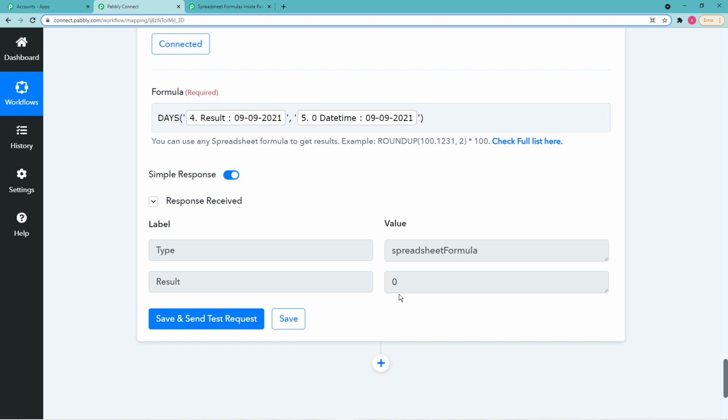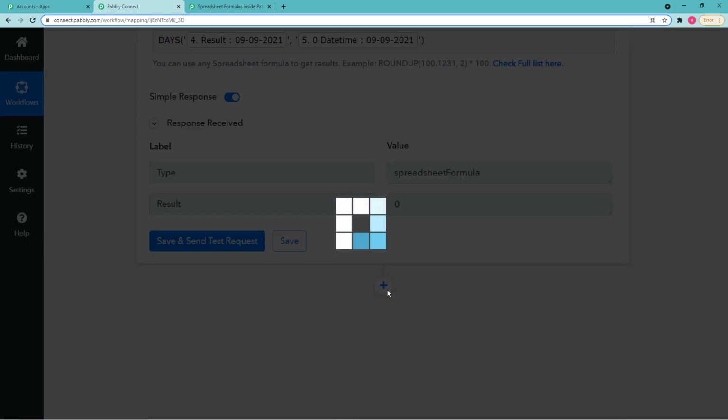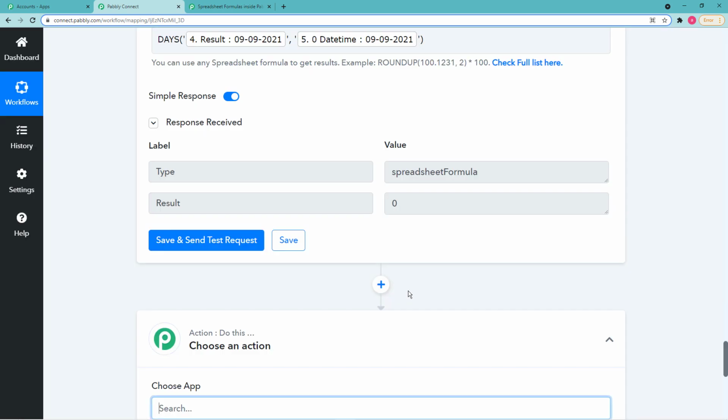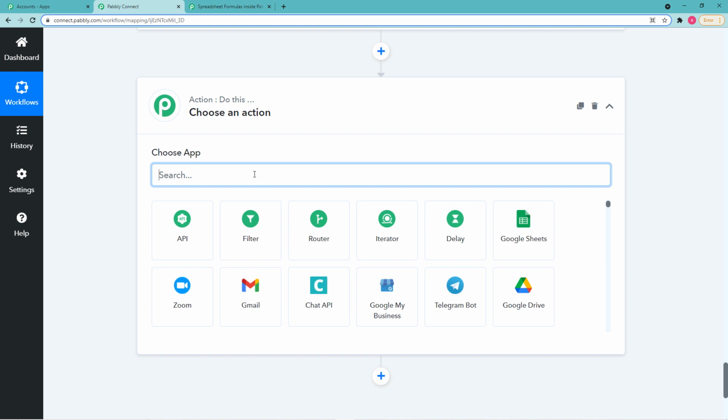This means the date on which we want to send the SMS and the current date is same. So this ensures when these two things are same, we will send the messages. So this is why we have fetched this. Now we are going to apply a filter to ensure that we are sending reminders on correct date. Alright, so you have to click here on this plus button and this action window will open up, and from this choose app you have to choose now your application as filter. So this is the filter by Pabbly.